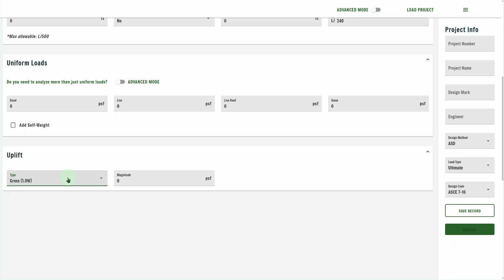By default, the tool is going to assume that you're giving gross uplift. So in the background, it's going to run that net uplift calculation based on what you gave it. But if you want to, you can also select net uplift, in which case it'll just take that value you gave it at face value and not run that calculation.